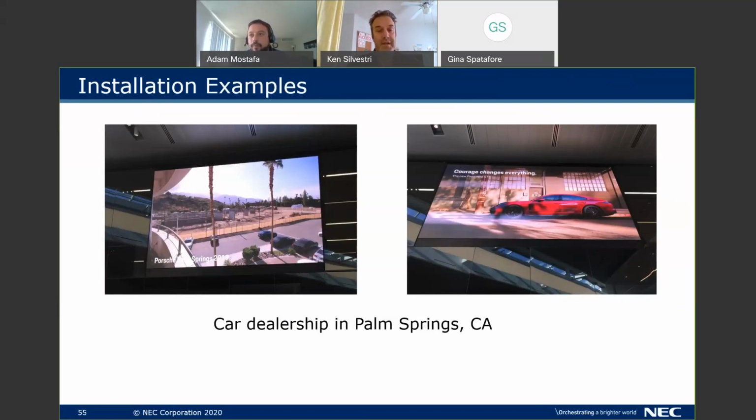Okay, thank you. And I'll let you talk about some of these install examples. Recently, Palm Springs, California, for Porsche. Great project here. 2.5 millimeter, 2 screens. That was done December of 2018. Next slide.